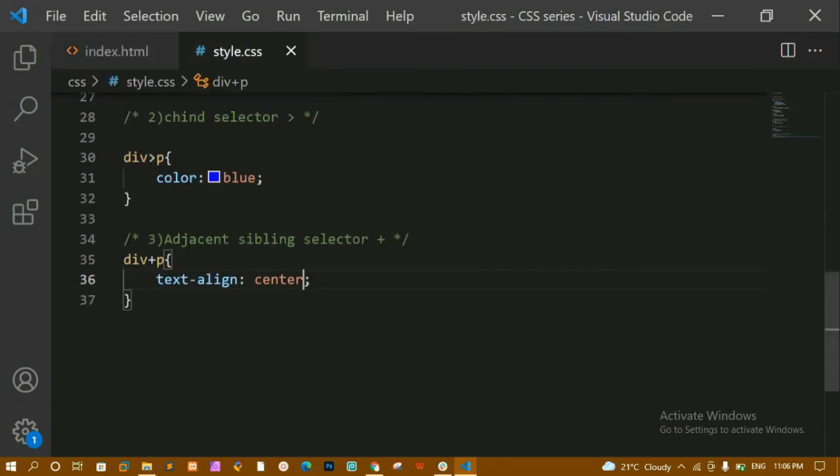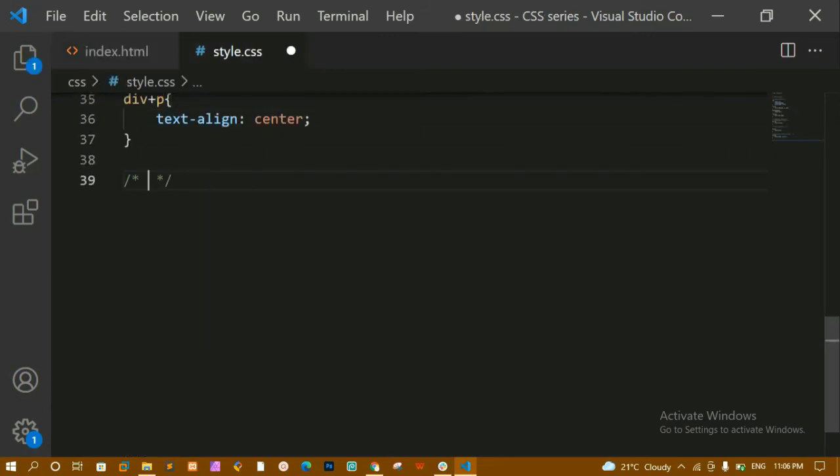Then finally we have the fourth selector inside Combinator Selector, and inside this, let me write general sibling selector. And for this we have the tilde symbol. Now what it is going to do is select all the elements that are next siblings of a specified element. So let's see the output for that.